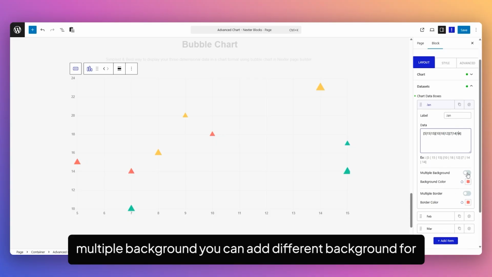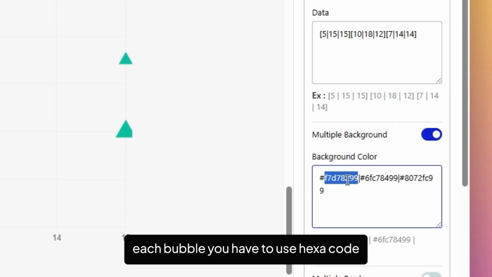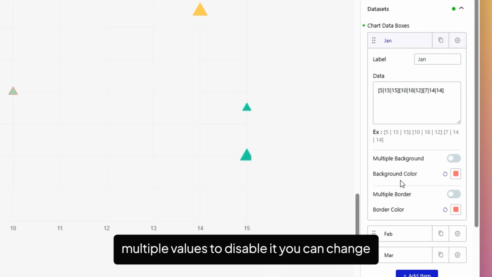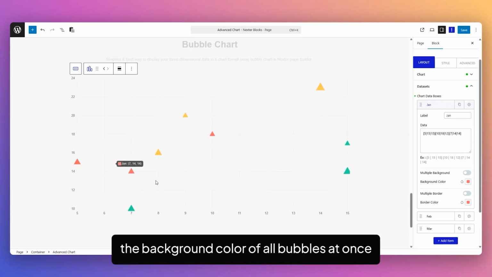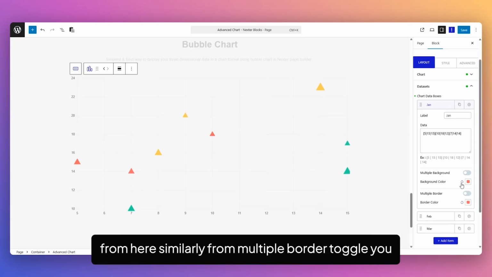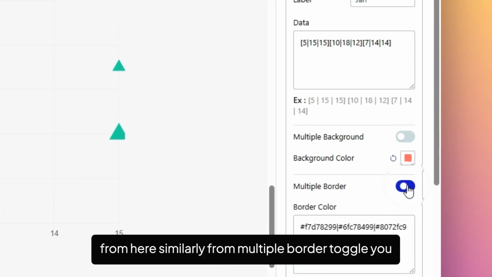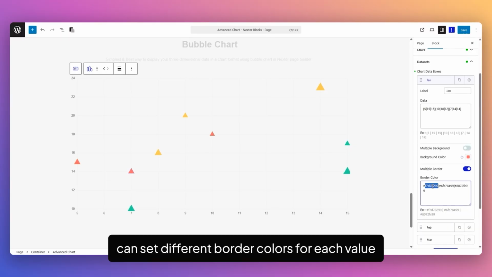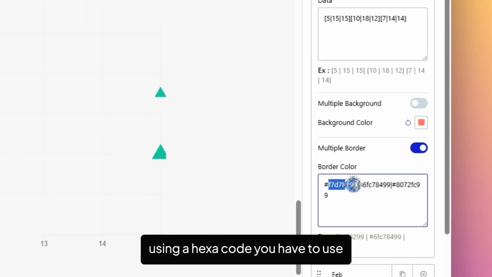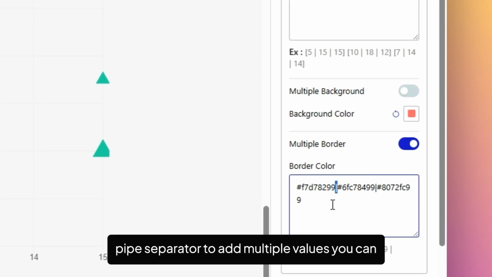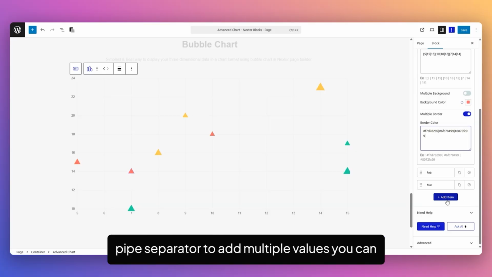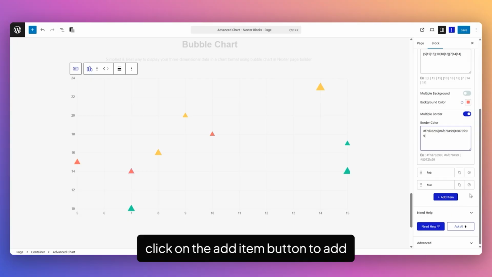Then from the multiple background toggle, you can add a different background for each bubble. You have to use hexacode for the color and pipe separator to add multiple values. To disable it, you can change the background color of all bubbles at once from here. Similarly, from the multiple border toggle, you can set different border colors for each value using a hexacode. You have to use pipe separator to add multiple values. You can click on the add item button to add more items.